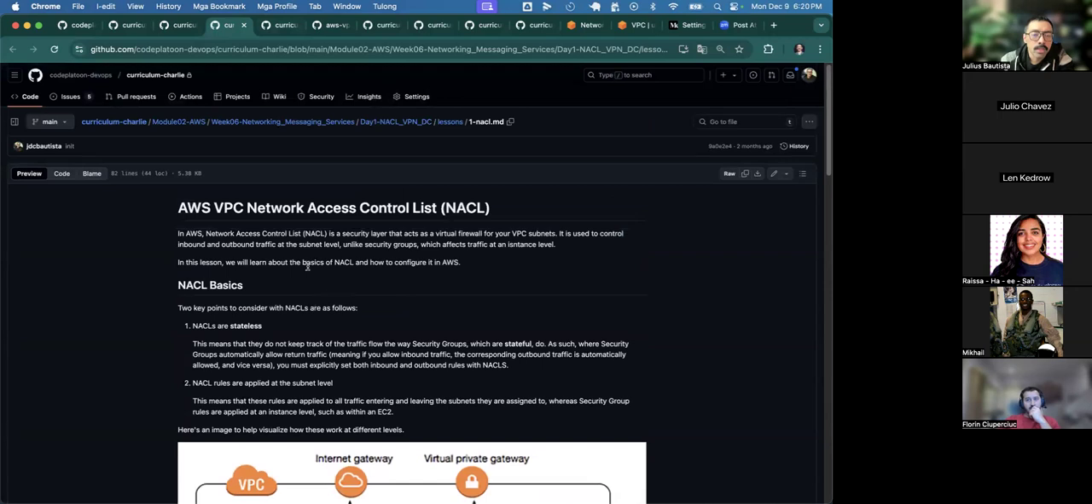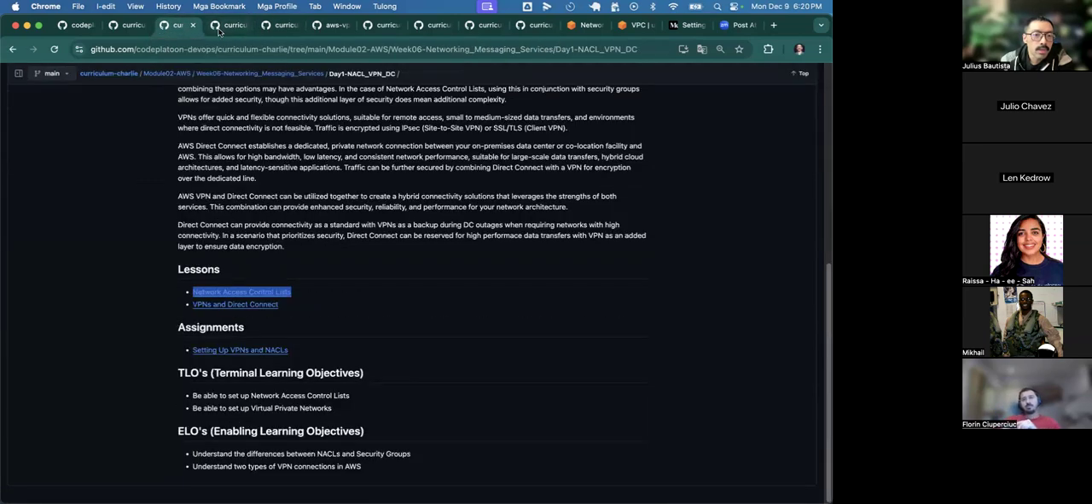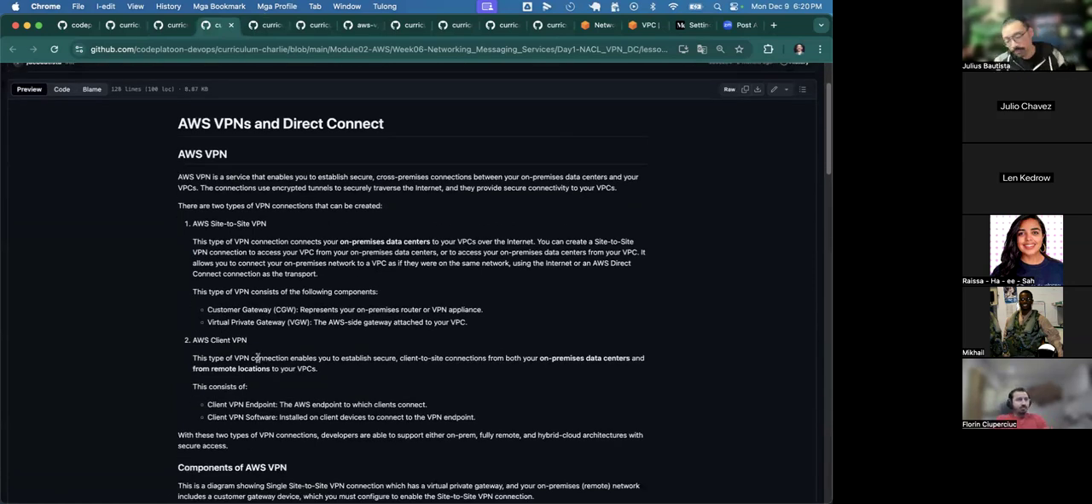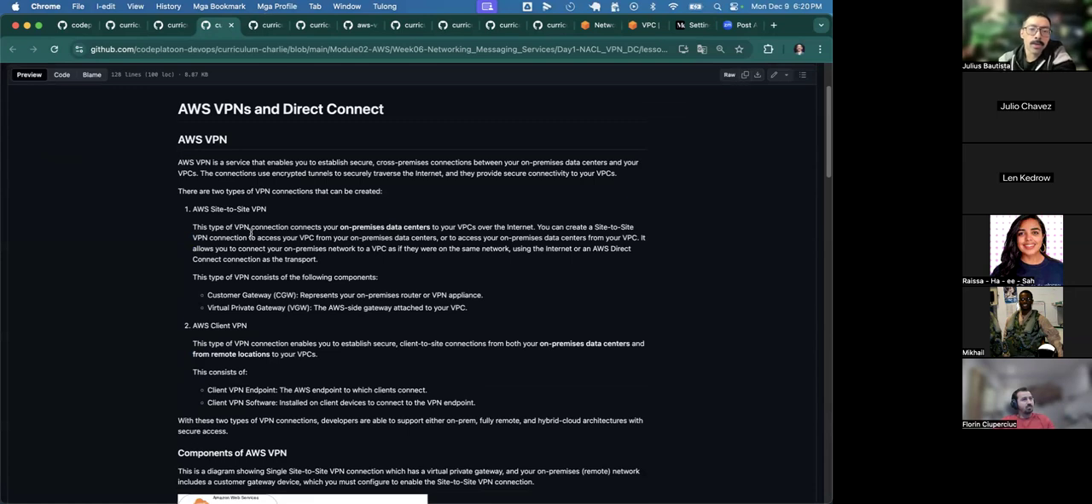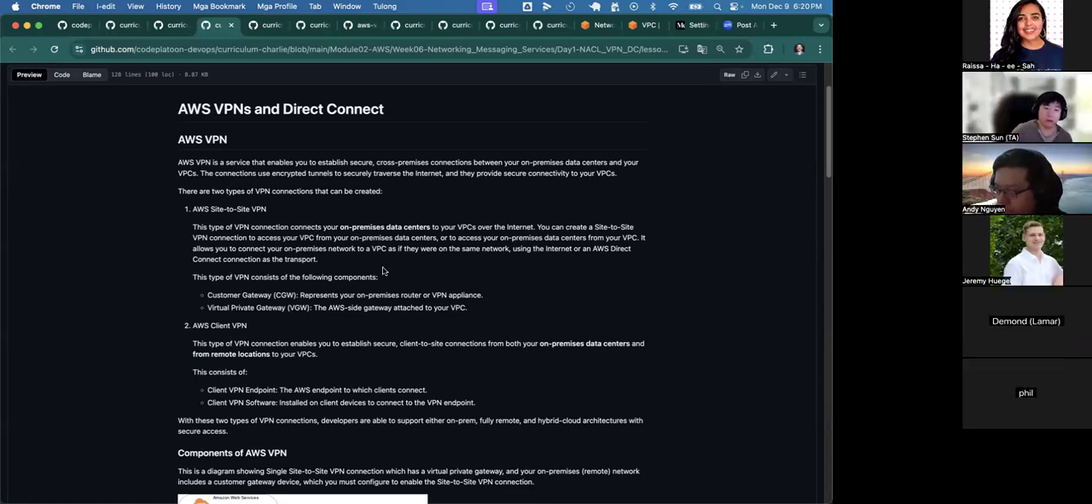And in our challenge today, we're going to set up an ACL with multiple rules, and we'll go over that in a second. Before we do, let's just run through VPNs and Direct Connect, so we could go through the challenge in one go. So the VPN is a service that establishes secure cross-premise connections between your on-premise data. Who here has connected to a VPN before? Okay. So you've already got some familiarity with that.